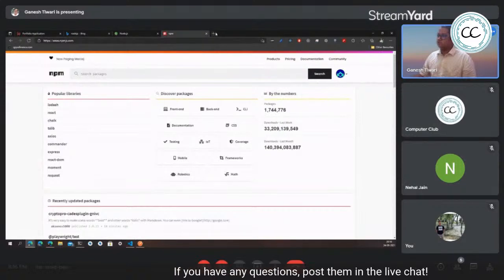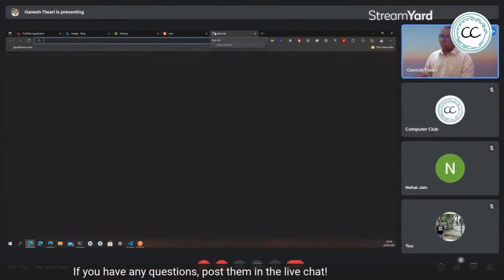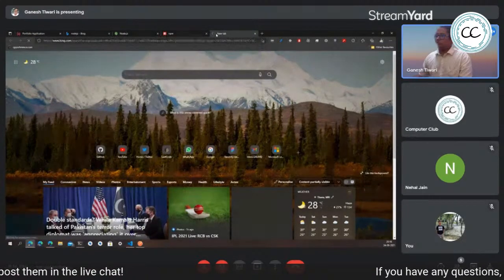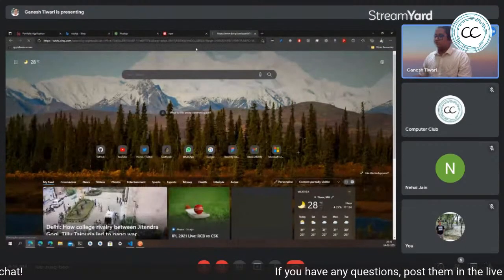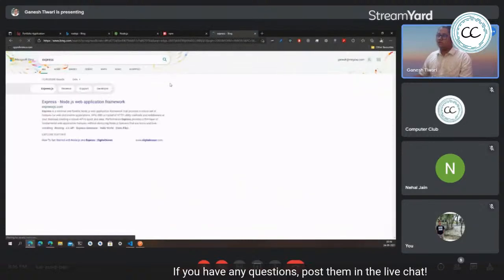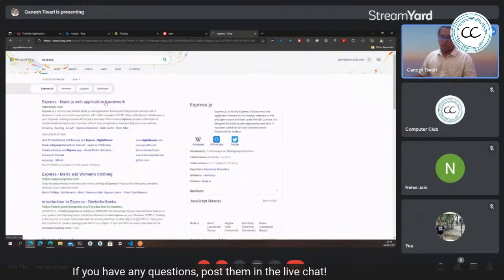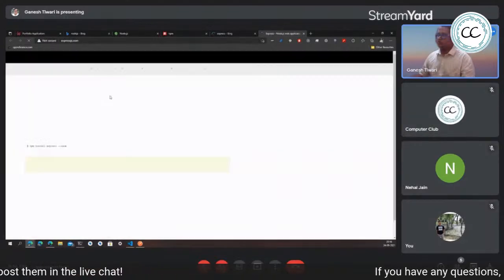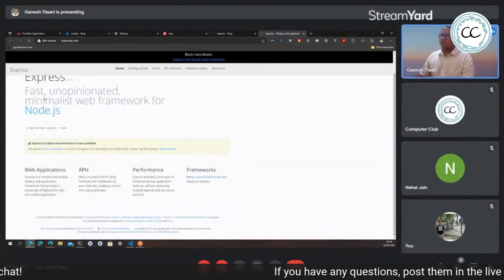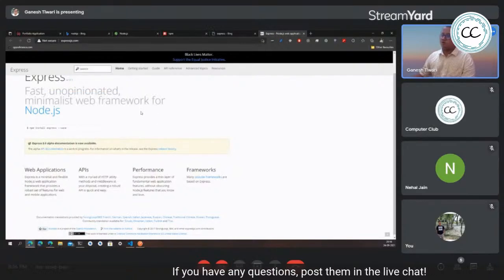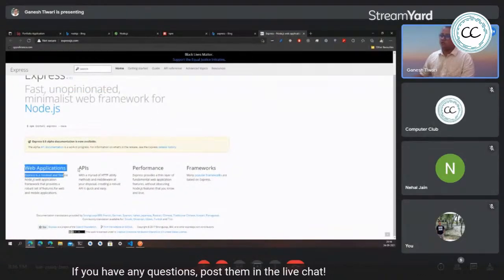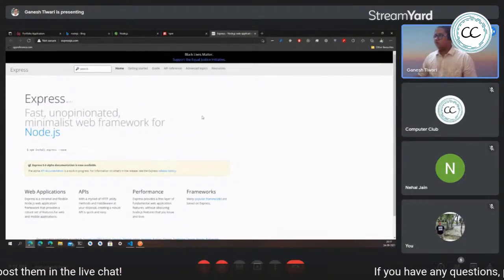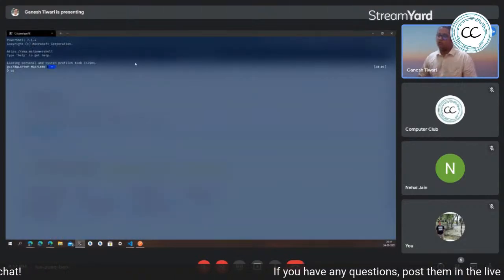And the best package to create a REST API is Express.js. So you can go to Express.js, search Express and you will get the package details over here. Express.js package: a minimalistic web framework for Node.js. So you can create applications with it. So that is our tool stack that we are going to use, and let's get started with that project.